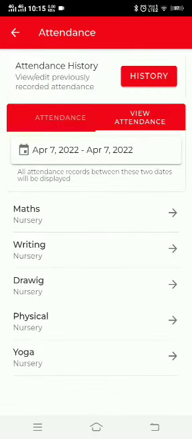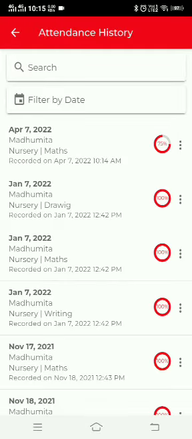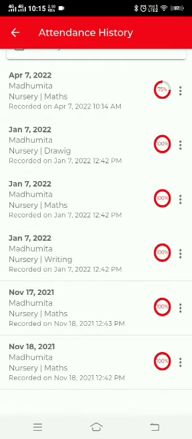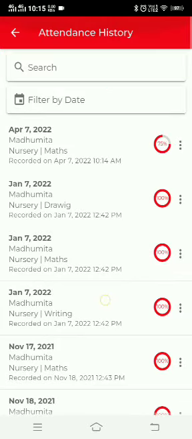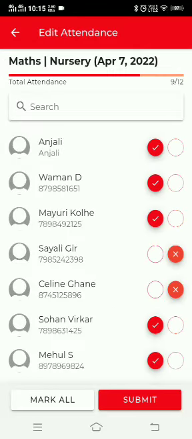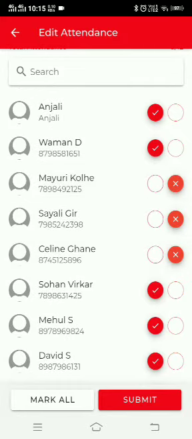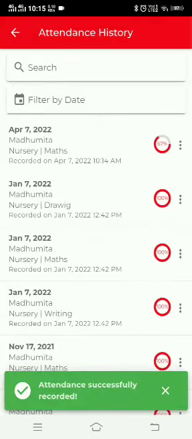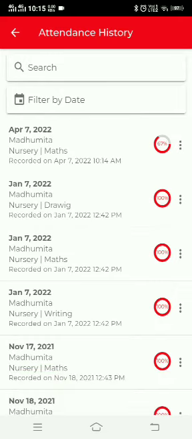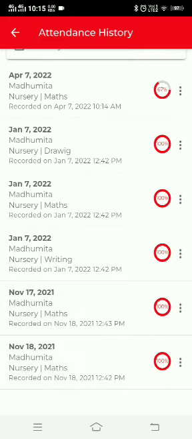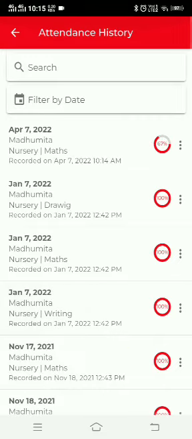You can view, edit any previous attendance record as well. To do so, click on the history button and you can see attendance for all the subjects of a particular classroom. If you want to edit any attendance, just select the attendance and it will show you a list of students again. Edit the attendance and then click on submit and proceed. It will make the necessary changes and submit the attendance record for the particular date. You can do this for previous records as well.